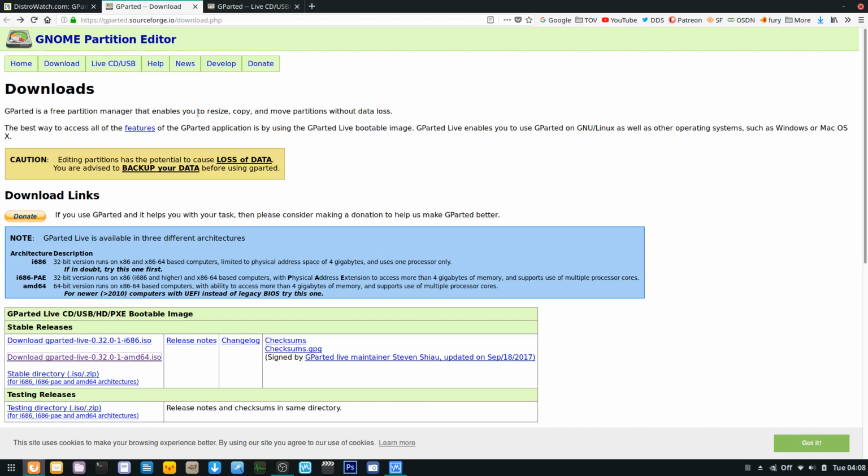it's a free partition manager, enables you to resize, copy, move partitions without data loss. And then caution, has the potential to cause data loss. So of course, remember, I always say back up your stuff, back up your system. I have videos on that, go check them out. Different ways to back things up and different pieces of software to use for it.